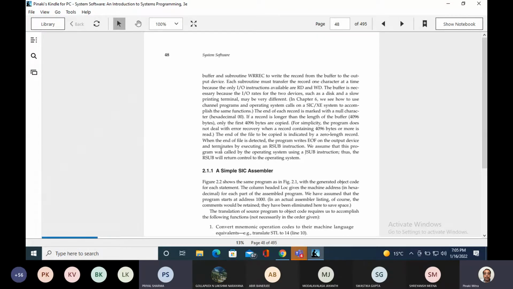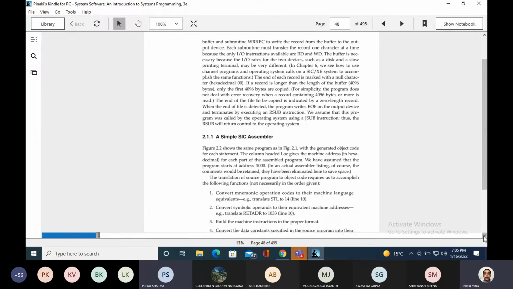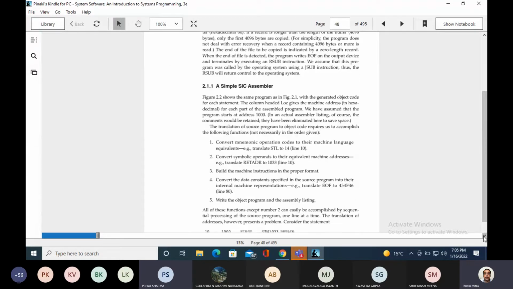The program terminates by executing an RSUB instruction. Just before the instruction, the linkage register is loaded with the return address. We assume that the program was called by the operating system using a JSUB instruction. Thus, the RSUB instruction will return control to the operating system, as specified by the linkage register. So, a simple SIC assembler.